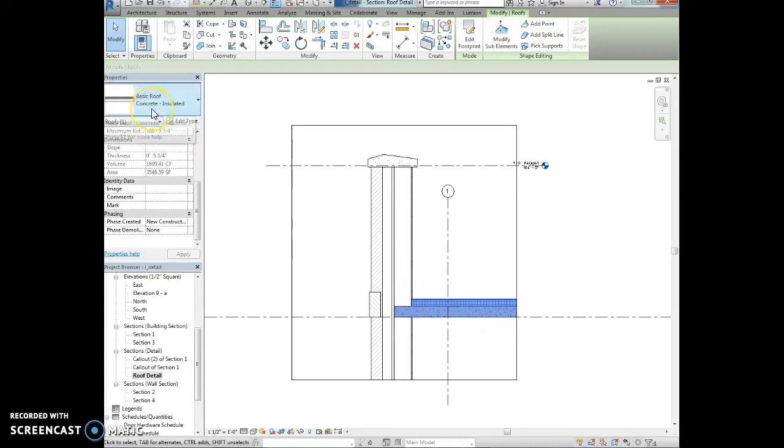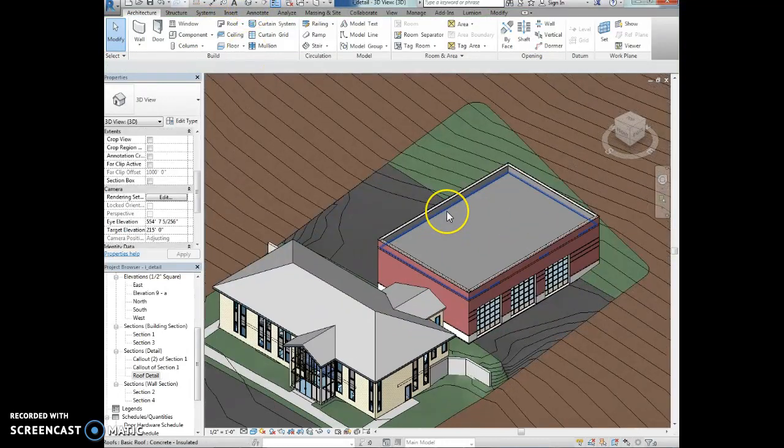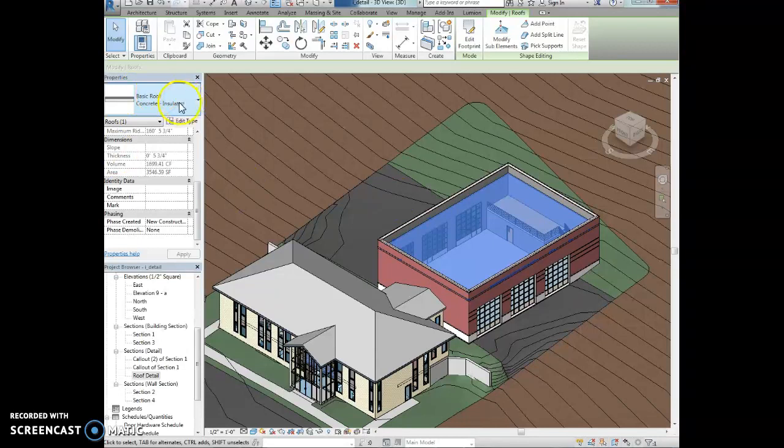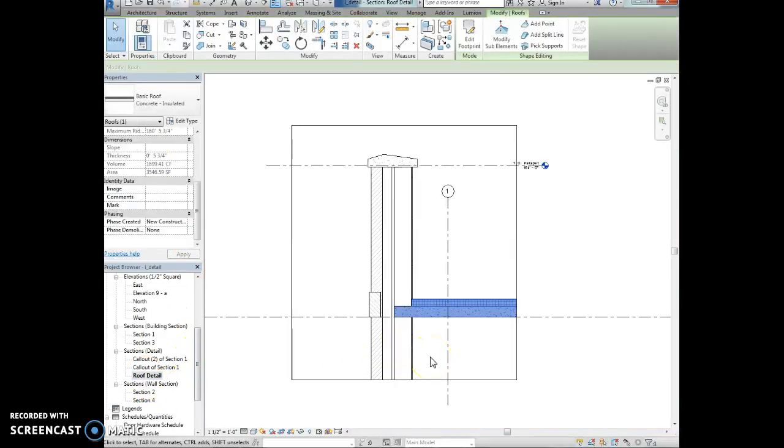So I just changed that basic roof concrete insulated in the section view, but now if I go to my 3D view and I click on this roof, you can see it did change the roof in the whole entire model. Alright, and that's what it's supposed to do. So let's go back to that roof detail section.